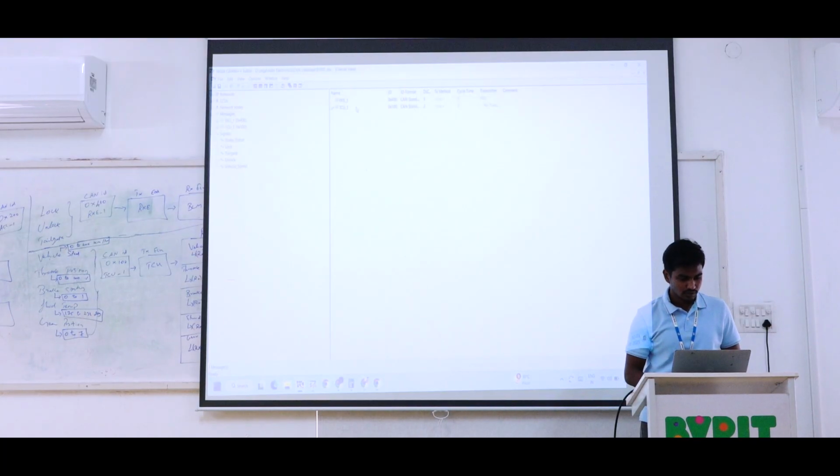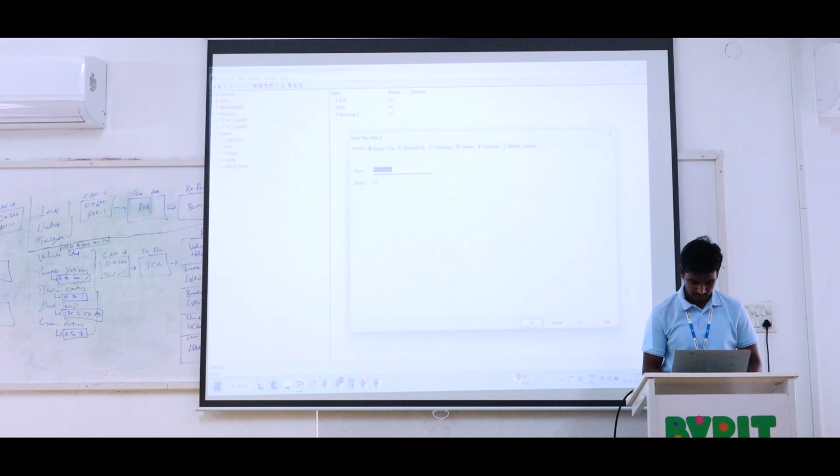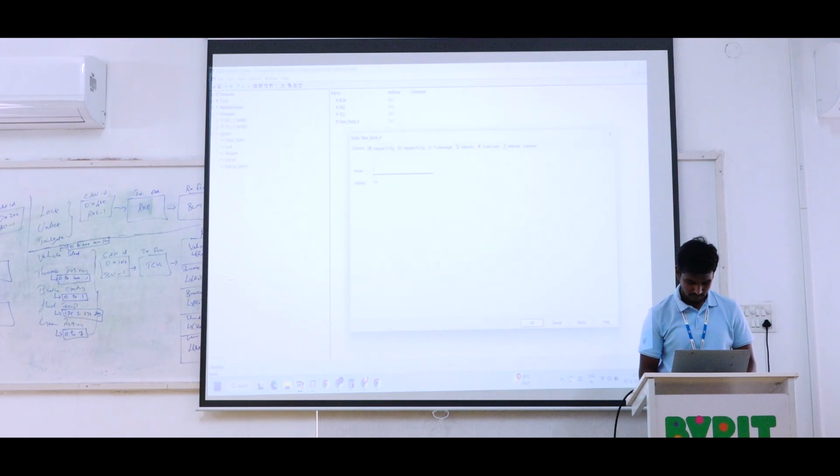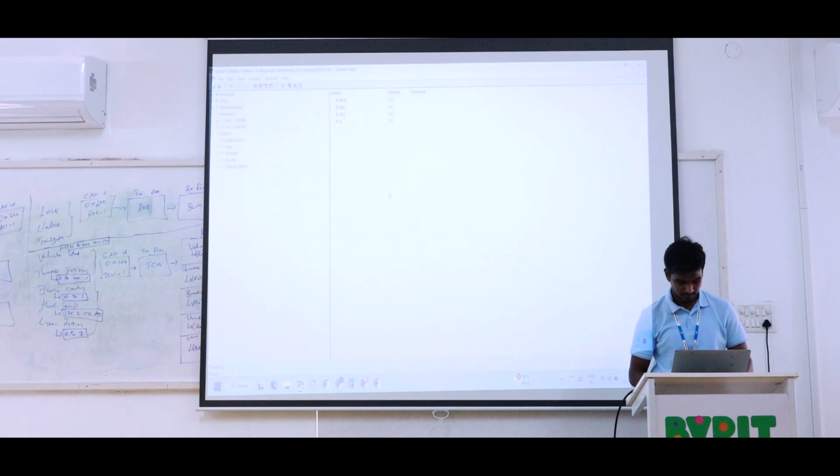Okay. And then we need to create two more nodes. One is a TCU. And for this receiver, we can say ACC. ACC means adaptive cruise control.